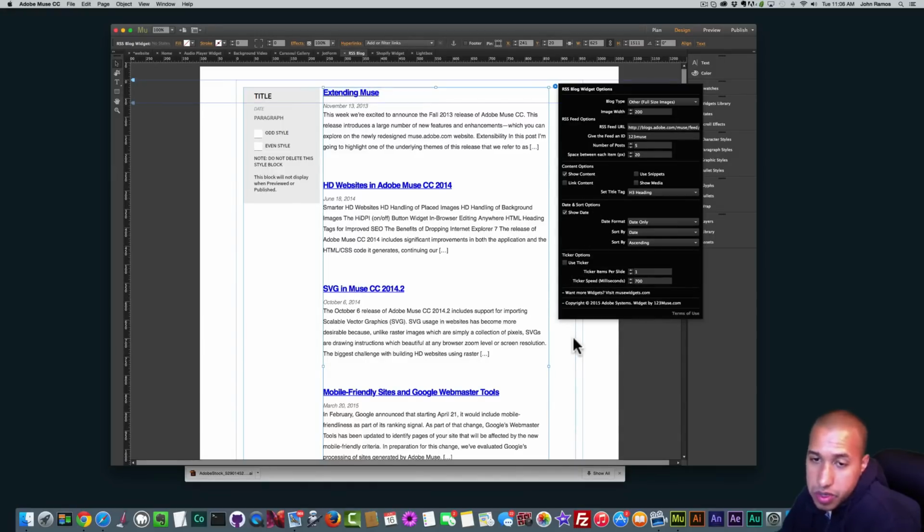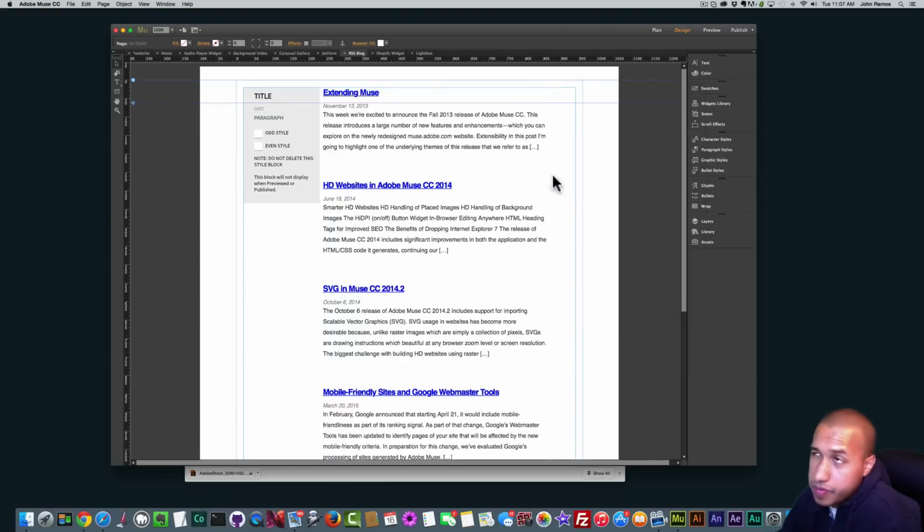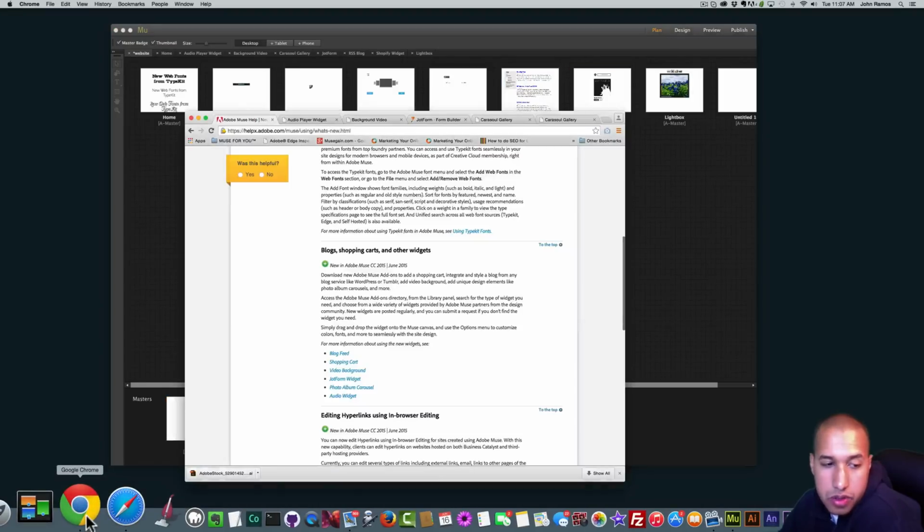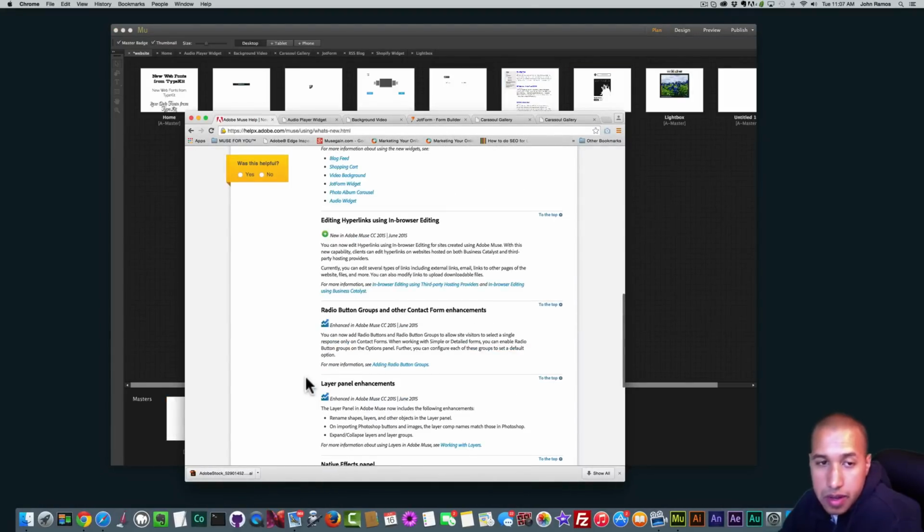So basically it's just a really cool way to add a blog to your Adobe Muse website. You do need the RSS feed link. If you do have a blog, it's probably the domain of your blog followed by /rss. You can do a little bit more research on RSS if you're not too familiar with it. But I might make another video on blogs here. All right, so that's another update in the June 2015 update.